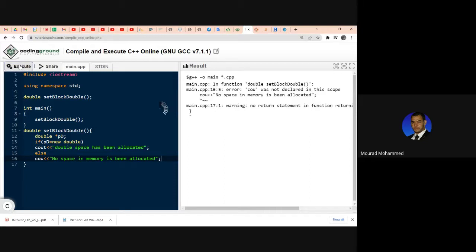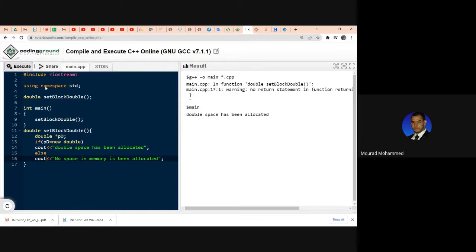Let me execute again. Yes. Still, I have "cout no space" it's saying. Cout. What is this? Yes, here. The function is cout only. Yes, this is, execute again. Okay, double space has been allocated, but still I have actually warnings. No return statement in function.